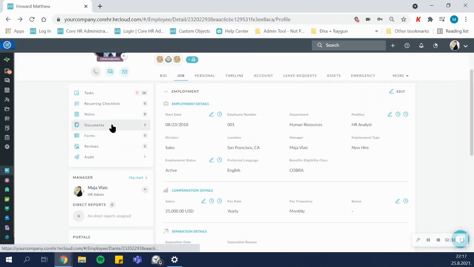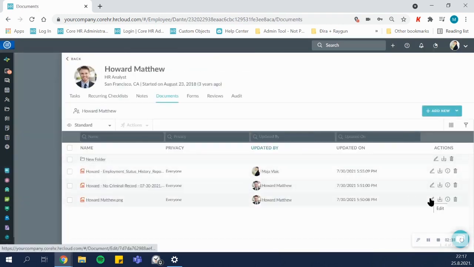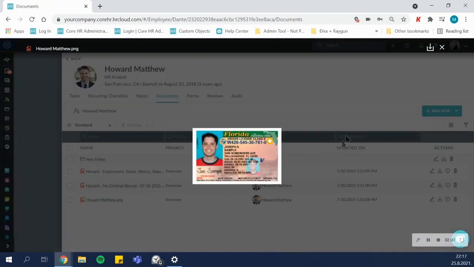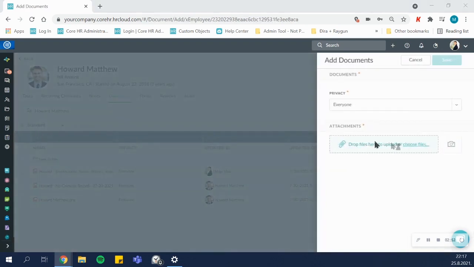Any documents uploaded into tasks will be routed here and automatically stored. You can edit, download, and delete documents. Of course, open up the documents to inspect them. You can create folders where you can store documents and upload documents at any point by simply clicking Add New File.